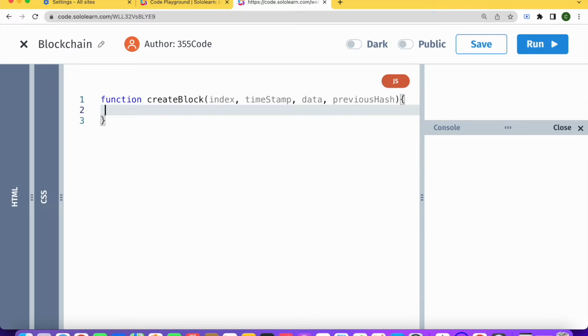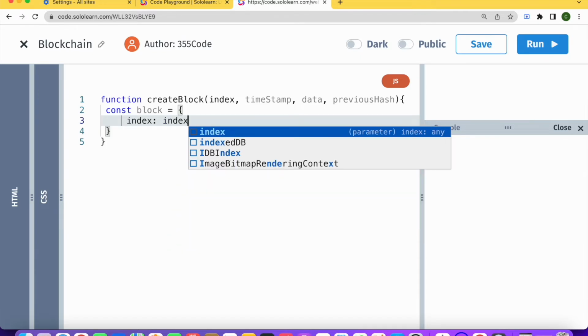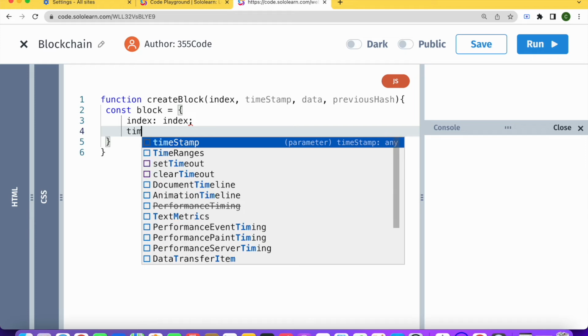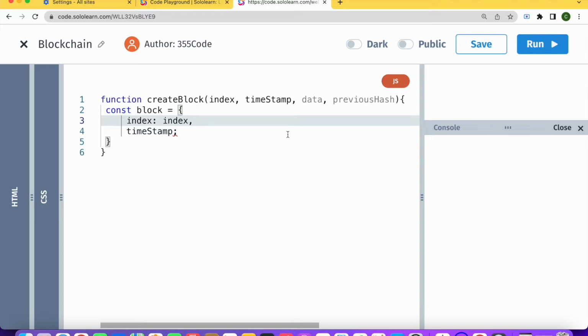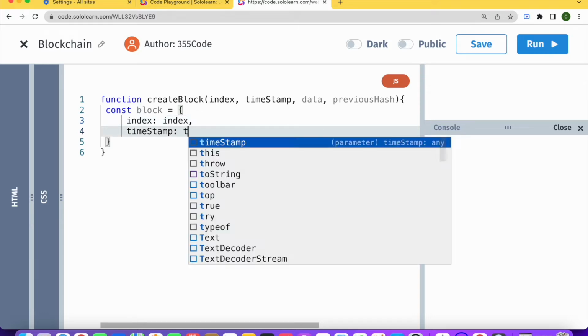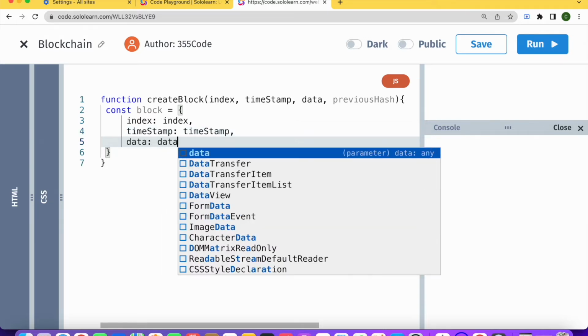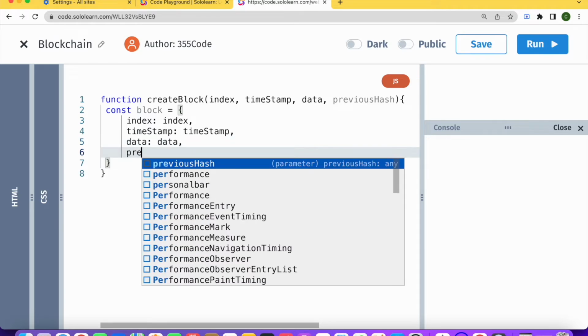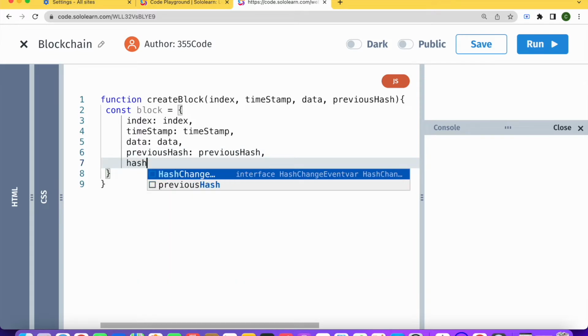And this function is going to create an object, as I said. So let's create this object here. We'll declare it and we'll call it block. And this block will be made up of an index, which will be the index that was entered in the createBlock. It'll have a timestamp, which will also be the timestamp that was given here in the block. Data, which is also the same, previous hash, and the last thing, which we don't have yet, is the hash itself.